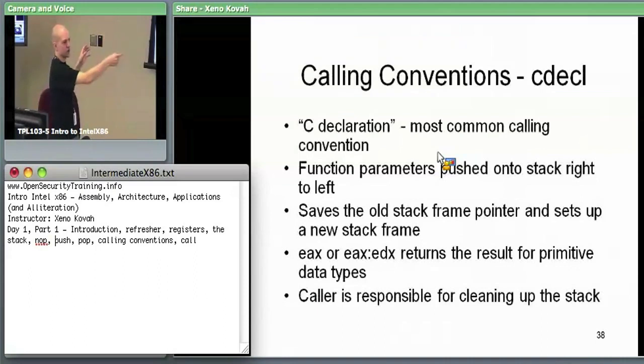So you would push the address of my var, or the value in my var, onto the stack, and you'd push the address of the string percent %d, and then you would call the function. So you push them right to left, and then you call the function.